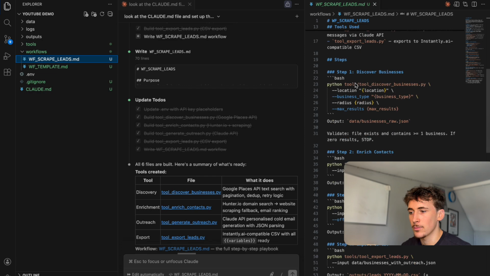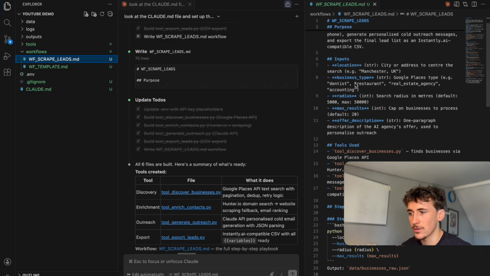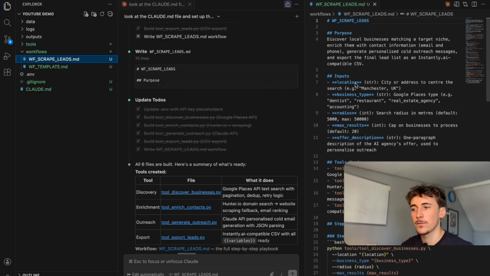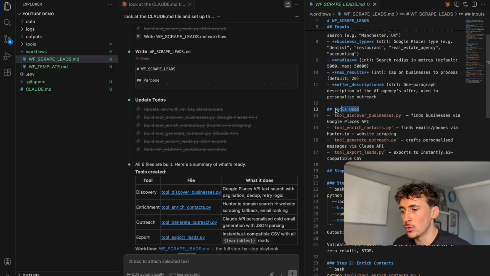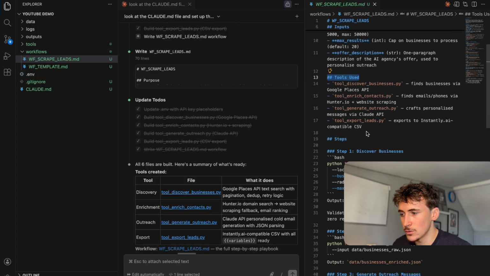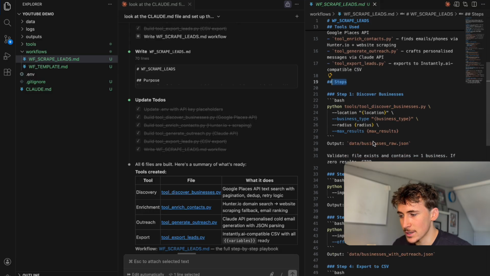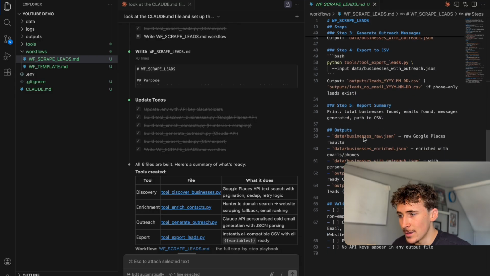If we open this up, I'm not going to bore you and read through this entire thing, but this is just the exact workflow on how to do what we're asking it to do, which is scrape local businesses, enrich them, and then write a personalized outreach message. So it tells Claude all of the inputs that we need here, all of the tools that we want to use, the steps, so a step-by-step of what to do, and then how to output, and then how to validate as well.